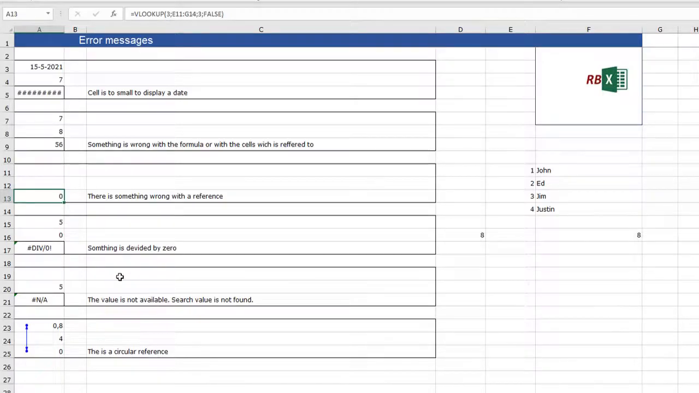There is also another one, hashtag DIV/0. So it basically means you are trying to divide a value by 0. Well, that's not possible. You get this error message. So you will see here, I want to divide 5 by 0, and that is not possible. So you will see when I change this one to 2, for example, I get just the result I want for my formula.